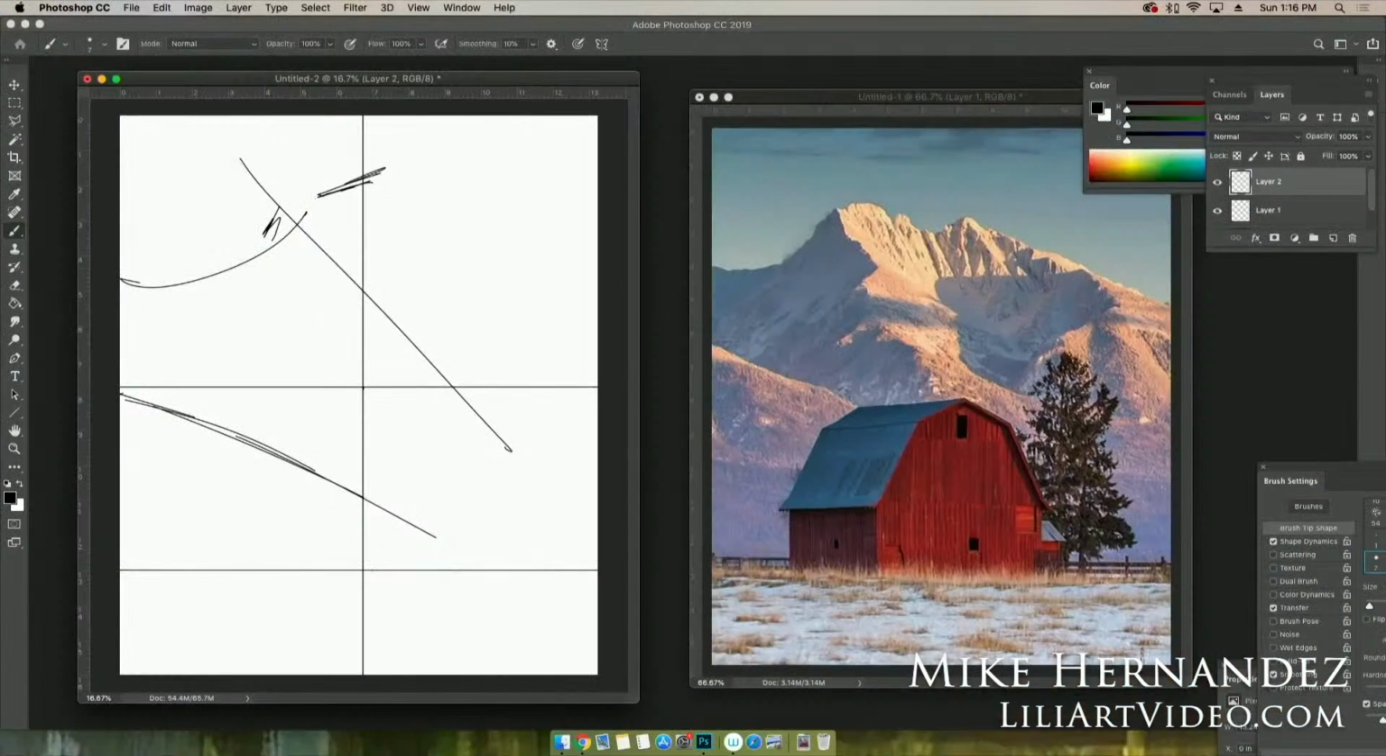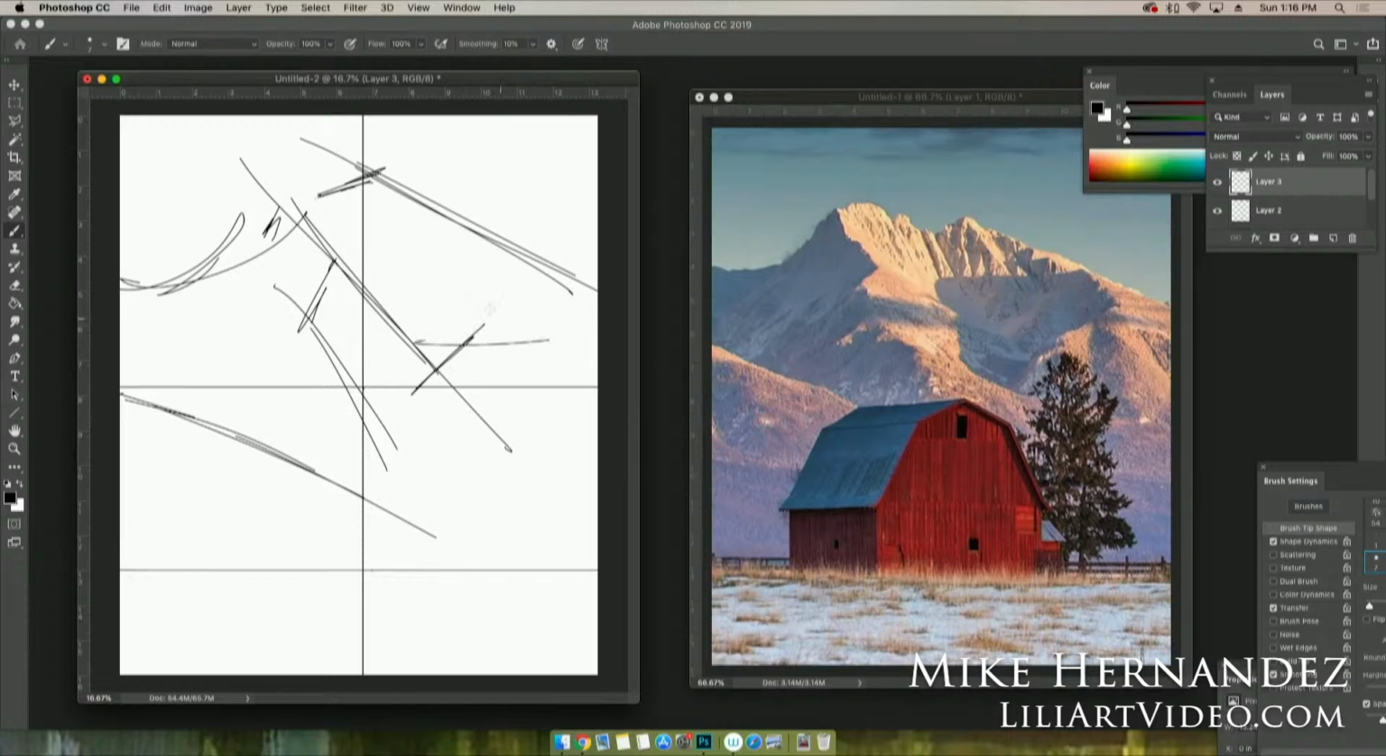So I'm going to start putting down all of those angles. I know that my mountain has an angle here. It has that angle here and here. And what I'm trying not to do is think about any of those details. I just want to think about the big shapes.